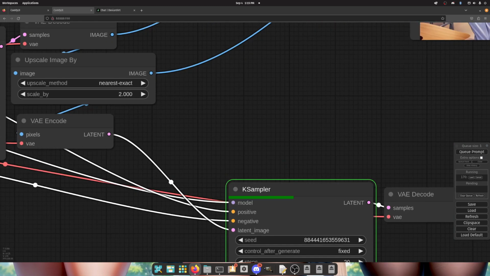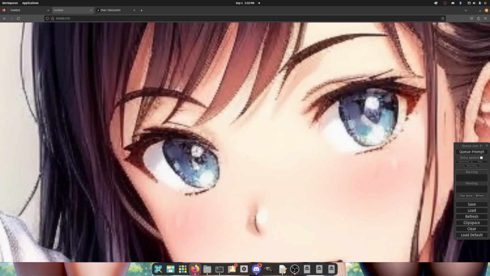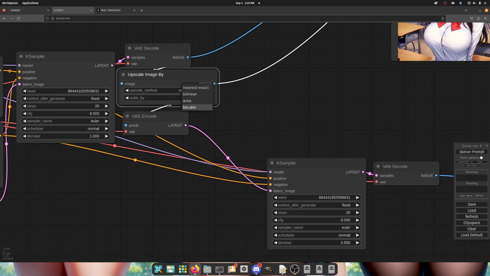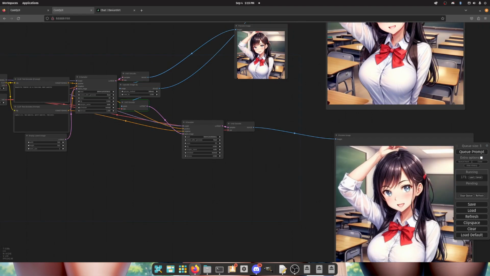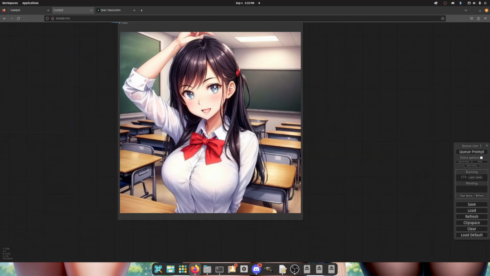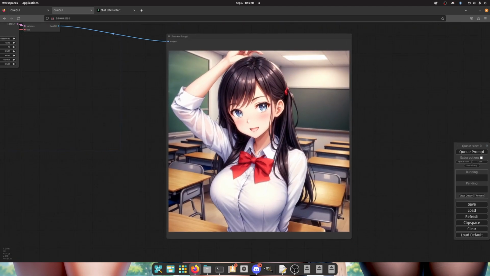Or maybe nearest exact is not a good upscale method. What happens? 0.5. Are we getting a good picture? There. Boom. There's still pixels. So I don't like this method. I'm going to go to bilinear. This is bad. Oh, I know what the problem is. There we go. Look at that.